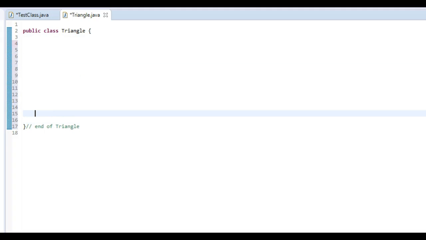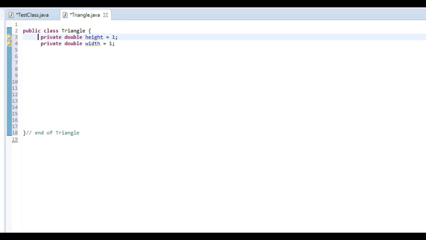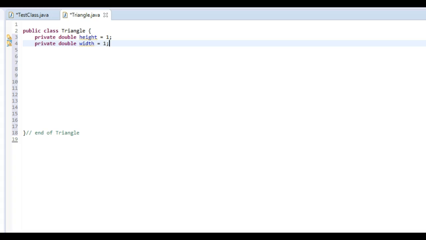So the first thing I do is I look at my UML and it says to create private double height and private double width. So I'm going to create height and width, and if you read the specs, it says to default them both to 1.